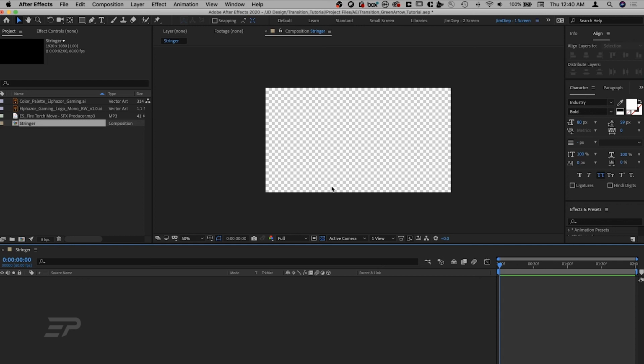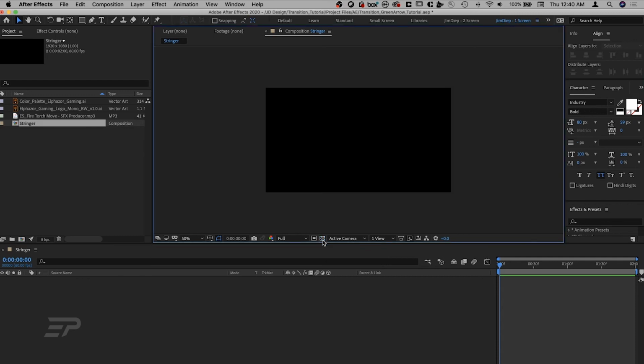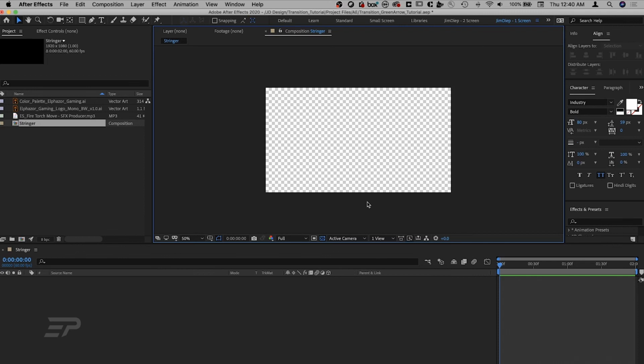So if you don't see the transparency checkerboard when you first create your comp and you're getting, let's say, a black background, you can just go ahead and click this little checkerboard icon, and it says toggle transparency grid, and you'll want to click that in order to see that transparency grid and make it visible. Like I said, you might have it unclicked, so go ahead and click it, and that way you can see the transparency.